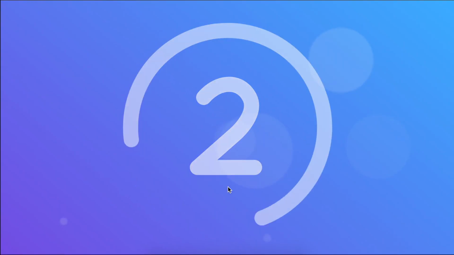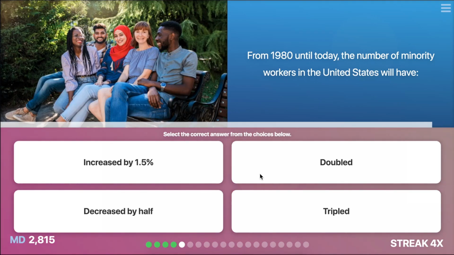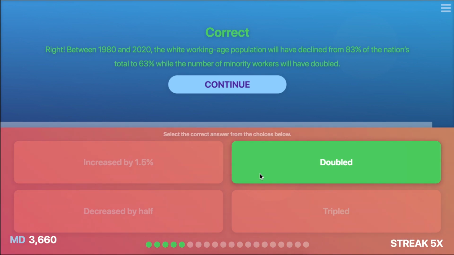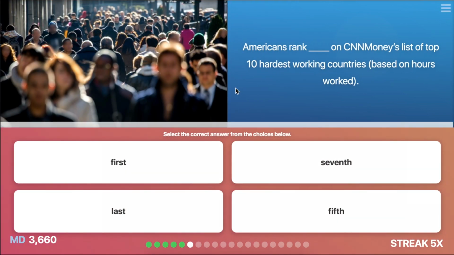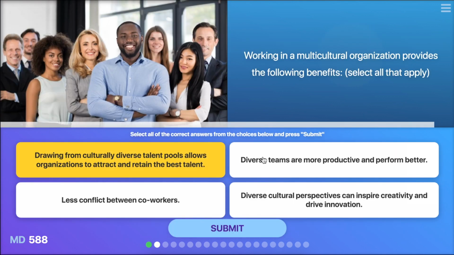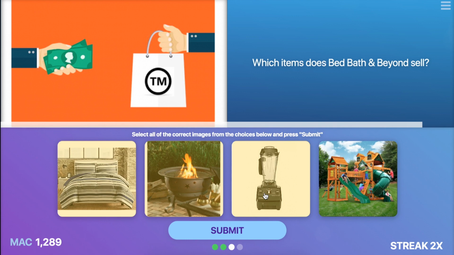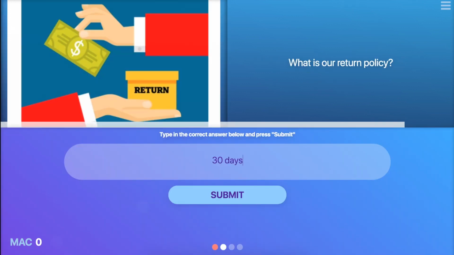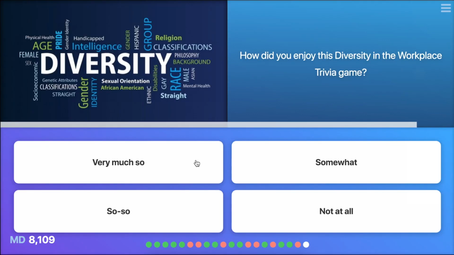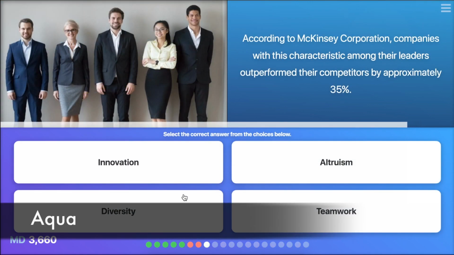This training arcade game transforms quizzes and assessments into fun, engaging, and competitive experiences with points, streaks, leaderboards, and timers. Trivia questions can be multiple choice, multi-select, image match, text input, or polls. The trivia game comes with one visual design.